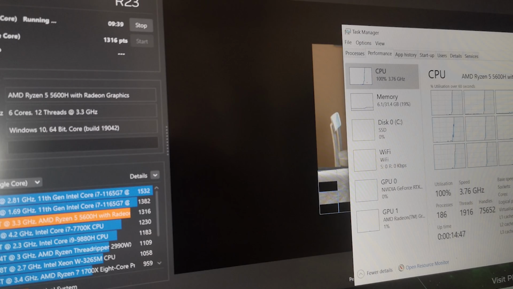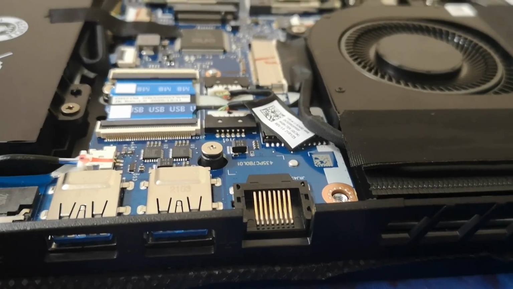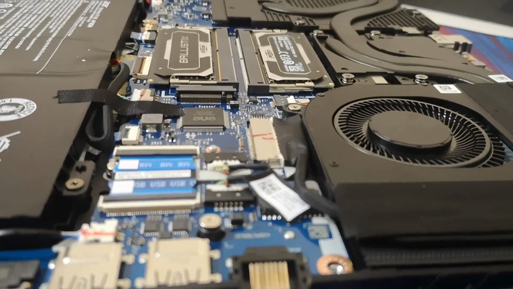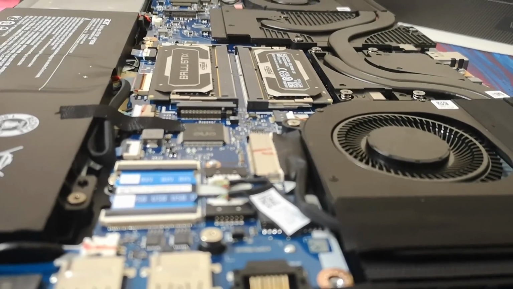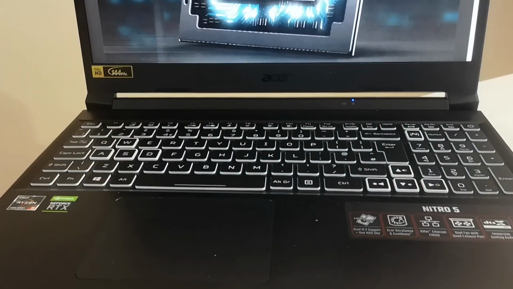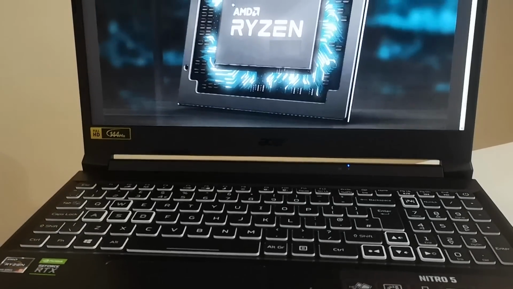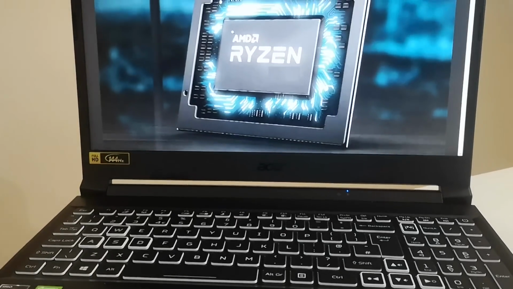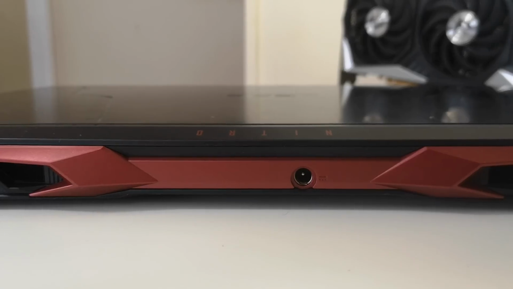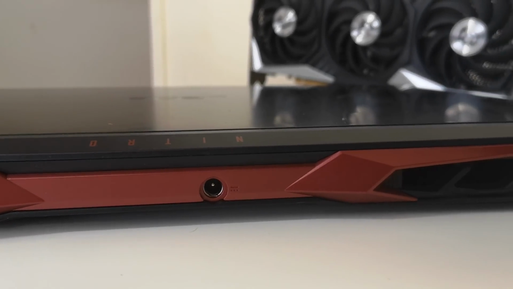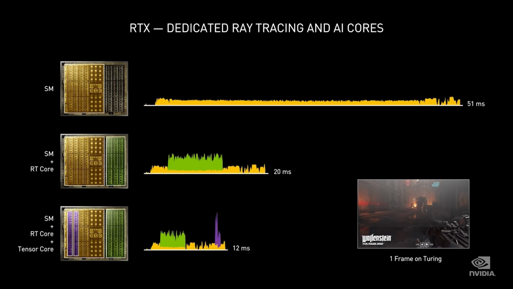Acer has configured the Nitro 5 with a discrete graphics card. Our model sports the RTX 3060 from Nvidia. 3840 CUDA cores with 14 Gbps memory running on a 192-bit bus for a total of 6 GB of RAM. Clearly, with the RTX 3060, you can enjoy features such as hardware-based ray tracing, DLSS, and other things too.